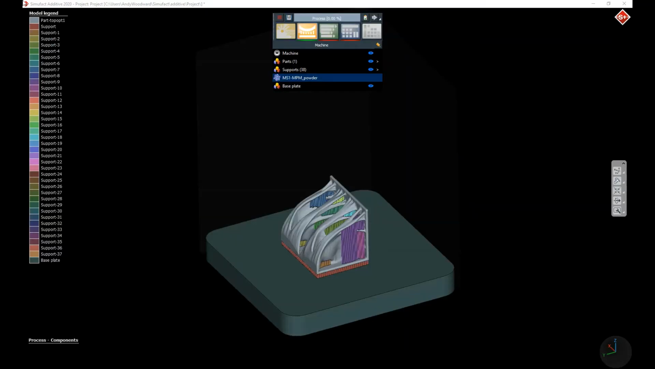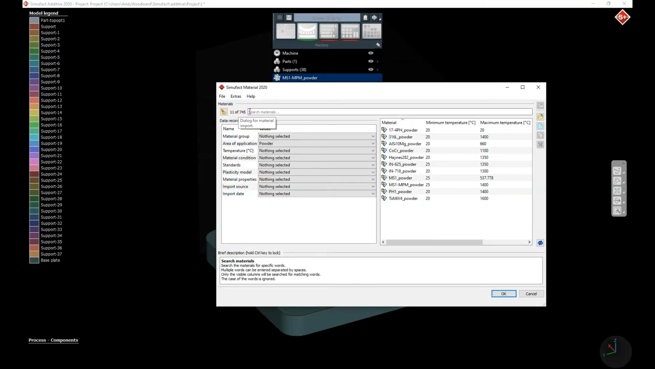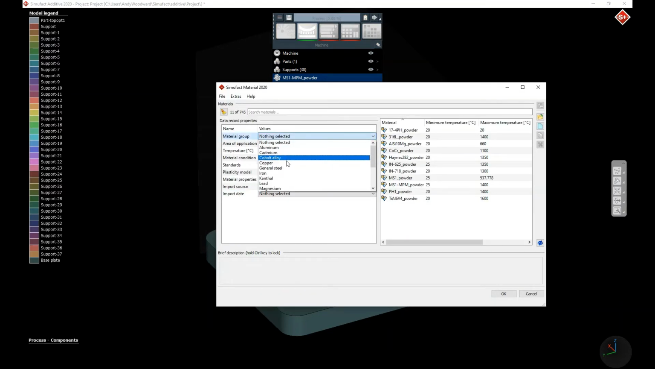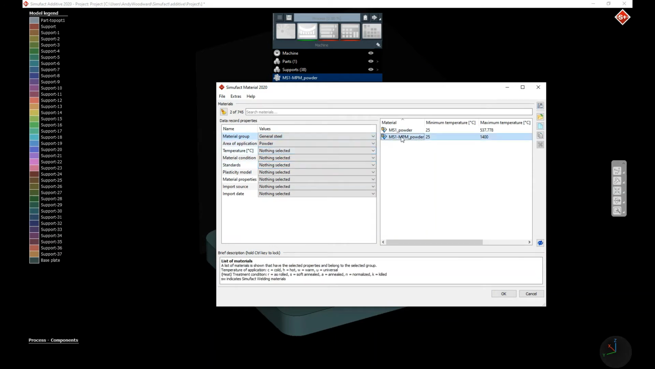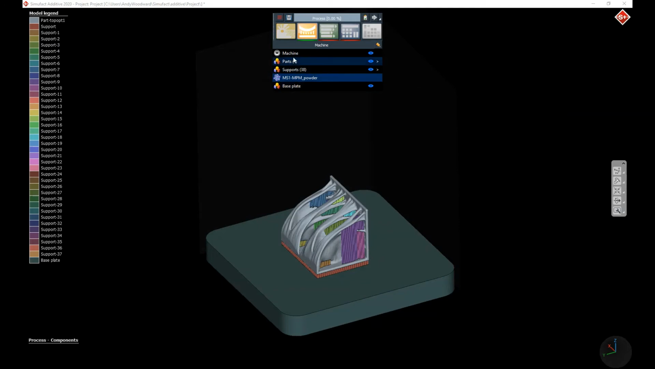Okay, so it's finished building support structures. We have 37 unique support structures plus the base plate in here. And they're color-coded so that you can see which one's going where and what part of the original structure it's supporting. The next step down is to look at material properties. So there are 745 materials provided with the software that come from material suppliers and machine manufacturers. So I go in and pick a general steel. Once all of these parts are white, I can move onward to the manufacturing and optimization. I just click save there.